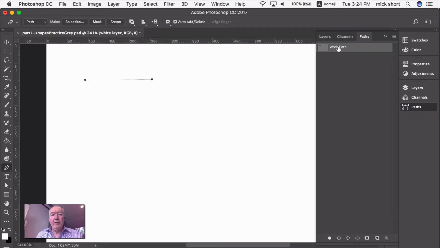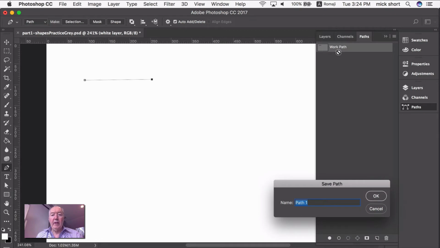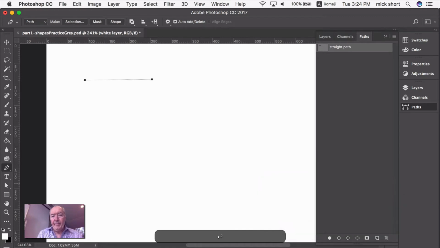Now, if you don't change the name, it will just disappear, as it's just a working path. So just double click on that and we'll call it straight path. And we've got a straight path.